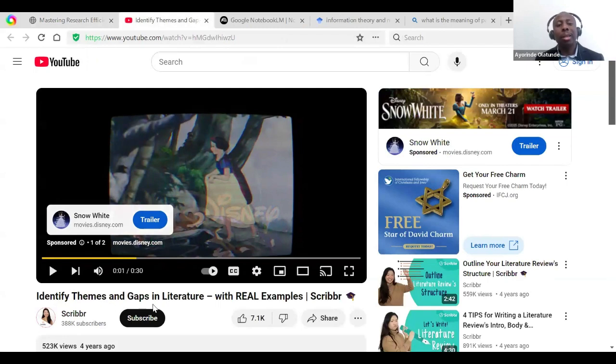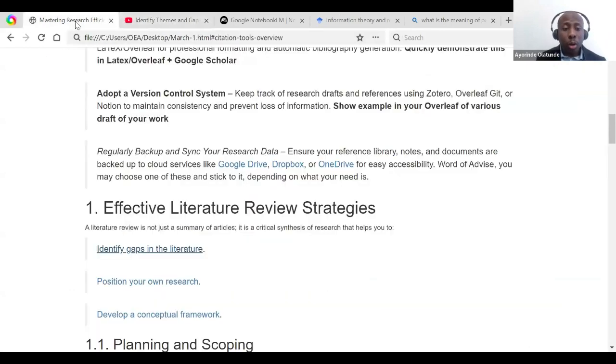Identify themes and gaps in literature. If you want to know how to position your own research, what is it? Before I move on, even though I'm not going into the intricacies, when you're talking about a research gap, people are working. Okay, let me give you a case study of identifying a research gap in literature. Since we are in machine learning, let me appeal a little bit to my base.